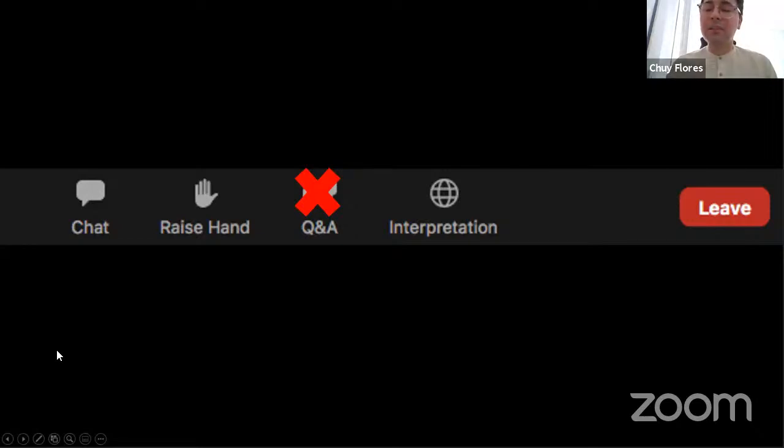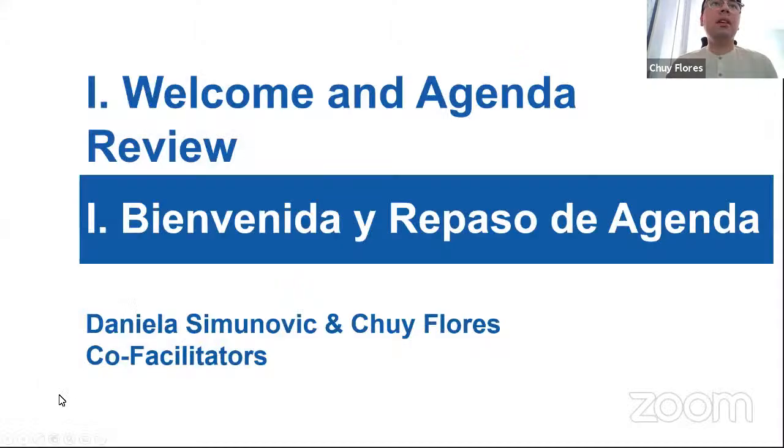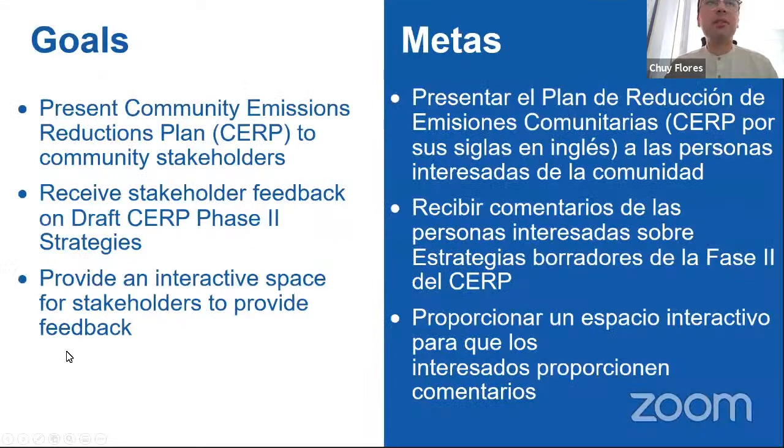And then I also wanted to let folks know that for today's workshop, we will not be using the Q&A feature. So the chat and raising hand will be the main forms of interaction. So I'll do a quick overview of today's goals and agenda. So for today's workshop, we're really here for the APCD to present the community emissions reduction plan to the community. We're hoping to receive stakeholder feedback on the draft CERP Phase 2 strategies, as well as provide an interactive space for stakeholders to provide feedback.